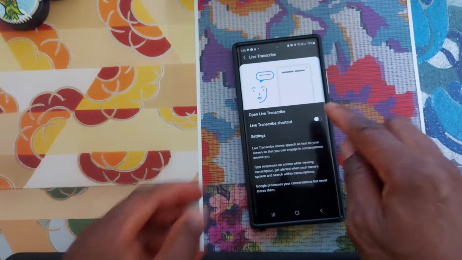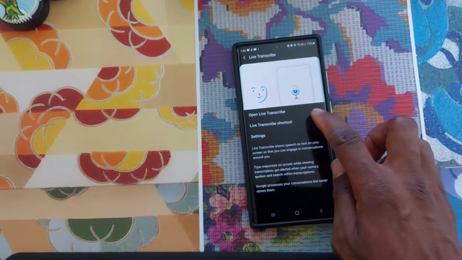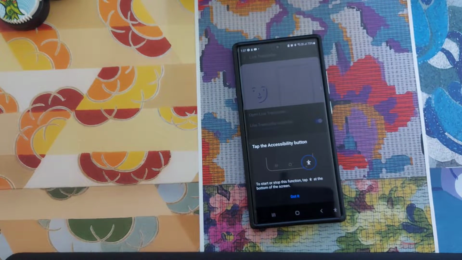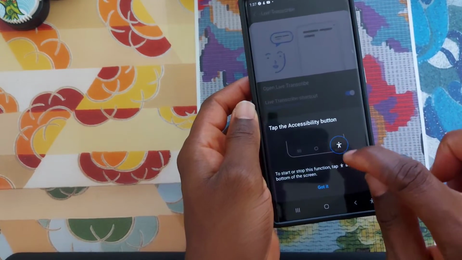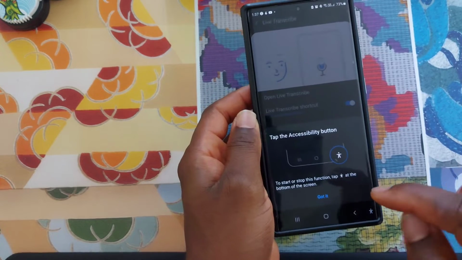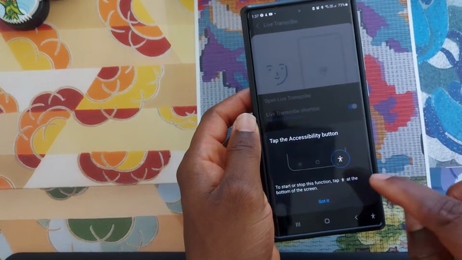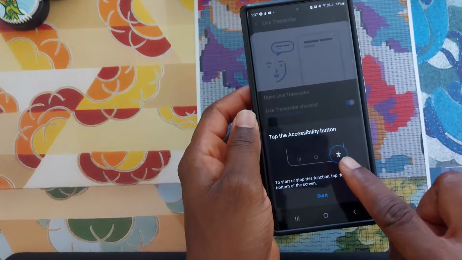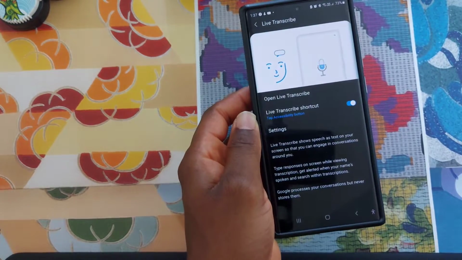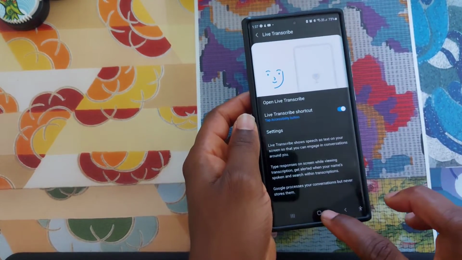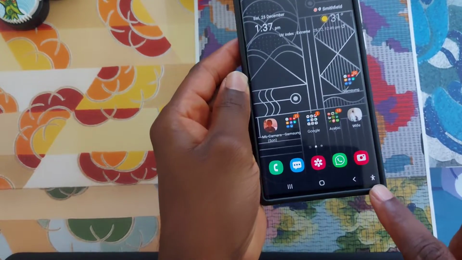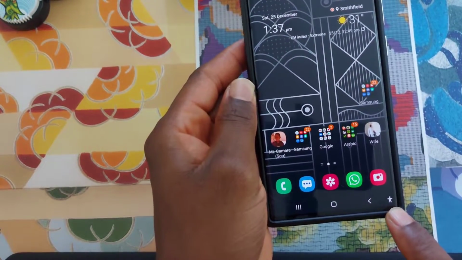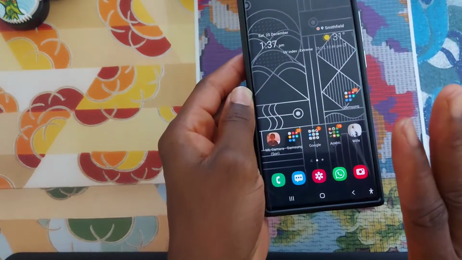Now I'm just going to toggle this feature on here. Now that I have toggled this feature on, this little human being in a circle is going to appear on my home screen, home tab. Here, now I'm going to say got it. Now I've clicked it on. Now let's go back to the home button. Now you can see here, the little human being has appeared here. Now it is activated on this Galaxy phone.